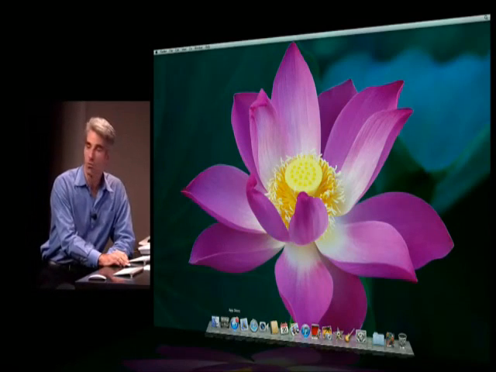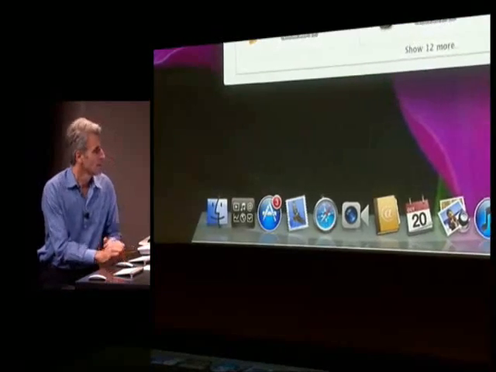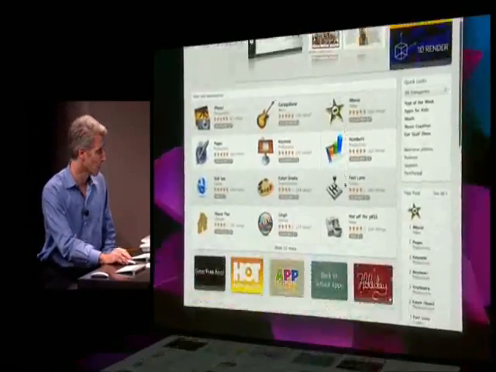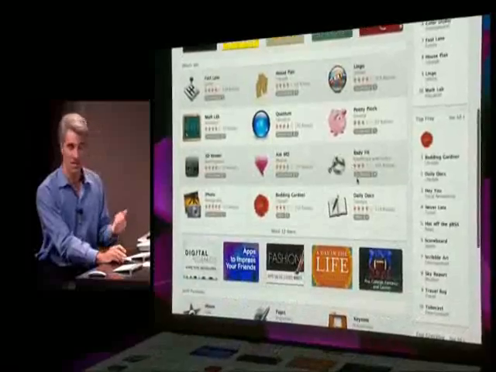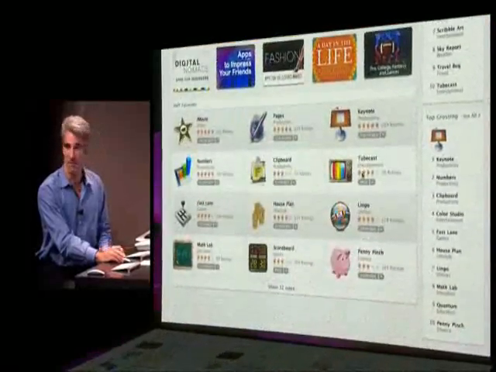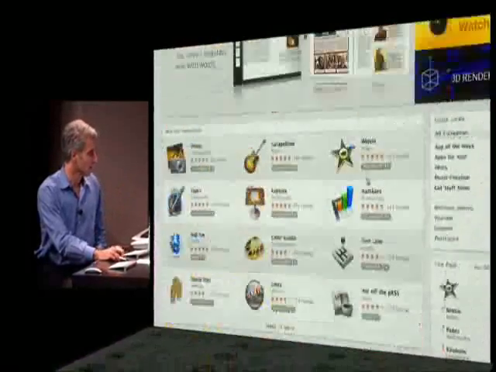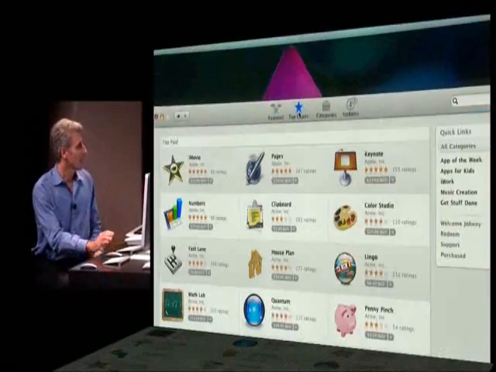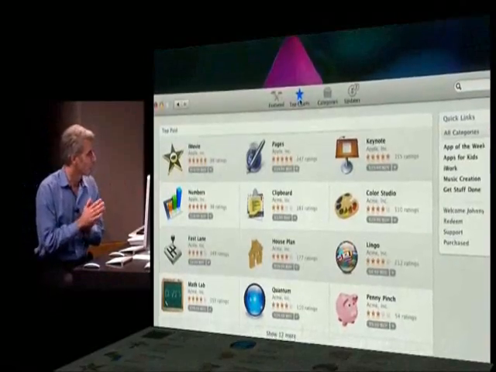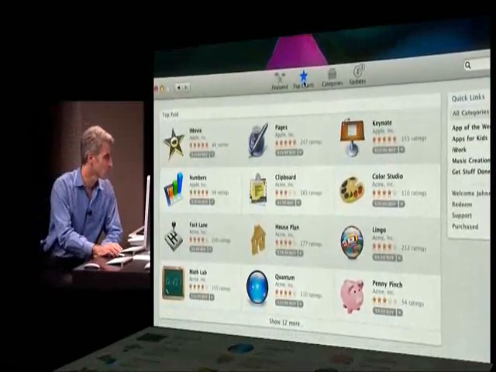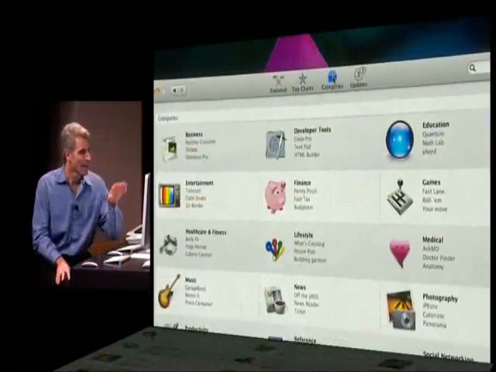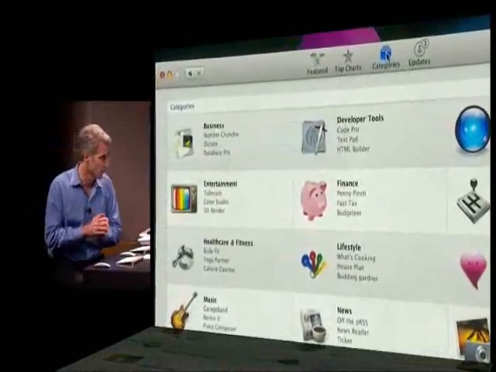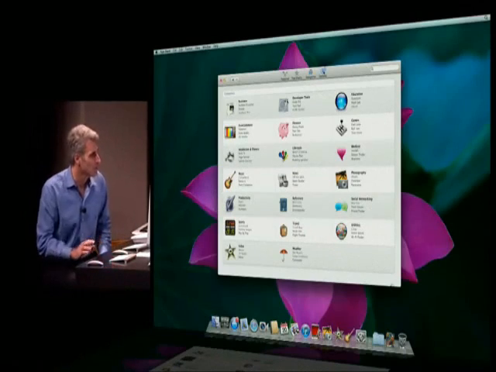I can get to the App Store right here on my dock. You see on the featured page, I have access to the new and noteworthy applications on the store. I see what's hot, staff favorites, great way to track what's going on. Across the top, I also have top charts. Here I can see the top paid and the top free apps currently on the store. Over here in categories, I get a great place to go if I'm looking for something specific, for instance, education apps for the kids. And finally, we have updates.